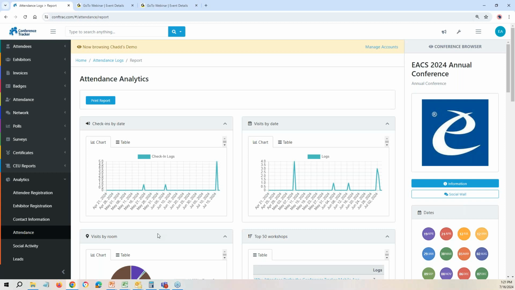We also can see visits by date. Visits is going to be your session tracking. So how many scans, how many attendees came into sessions on which day of your event. Mine are all spread out because it's a demo account, so I'm not always having attendees sign in on consecutive days. It will tell you on which day and how many attendees signed in on that specific day.